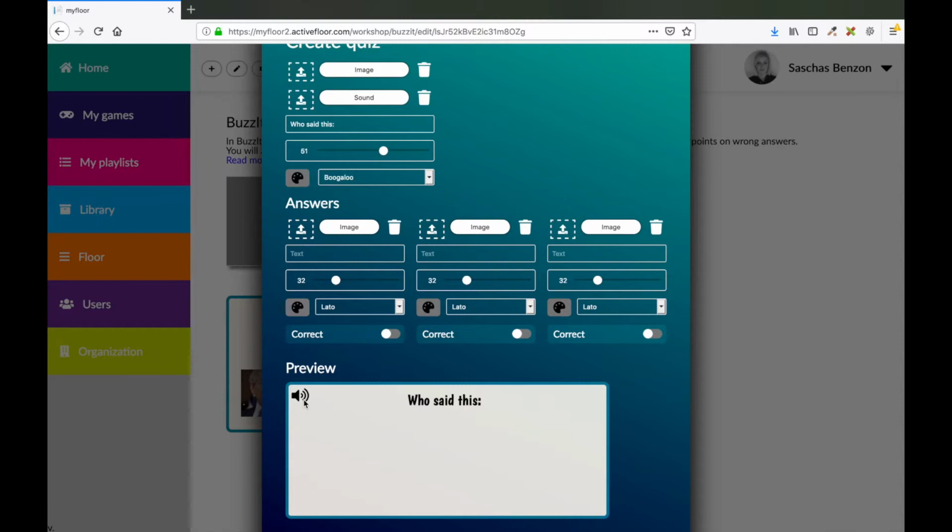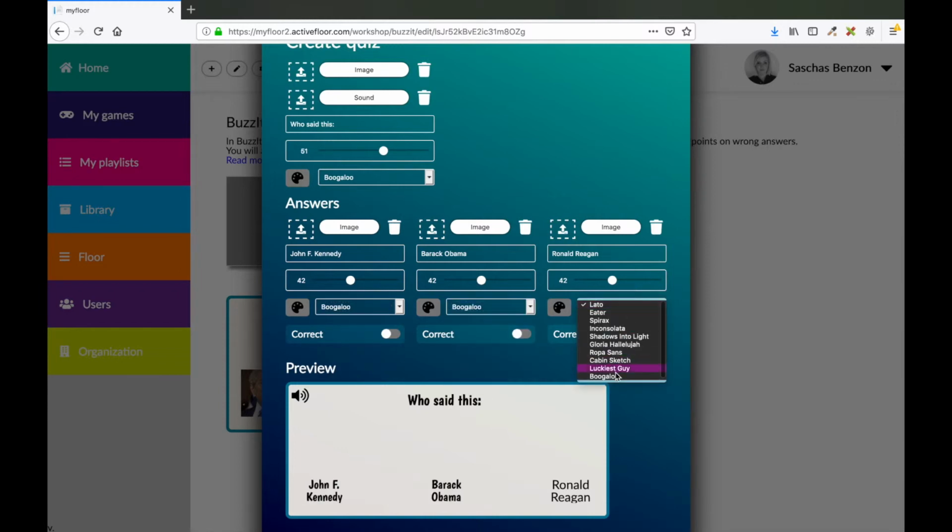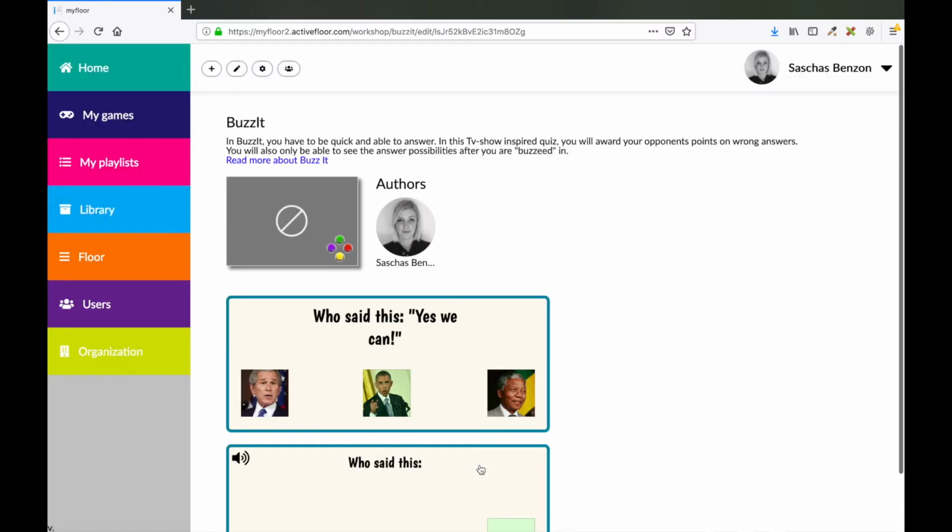So this time my answers are going to be text. So I write John F. Kennedy, Barack Obama, or Ronald Reagan. I want to make my text larger, like that. And I also want to change the font, like that. Once again, I need to switch on the right answer, like that. And when I'm satisfied, I click the submit button.